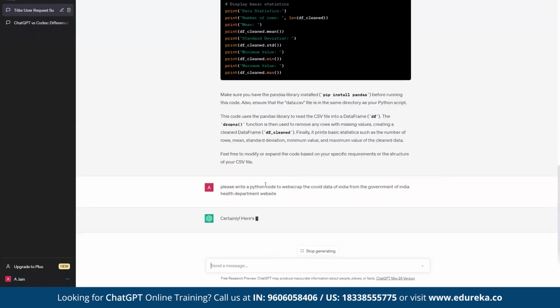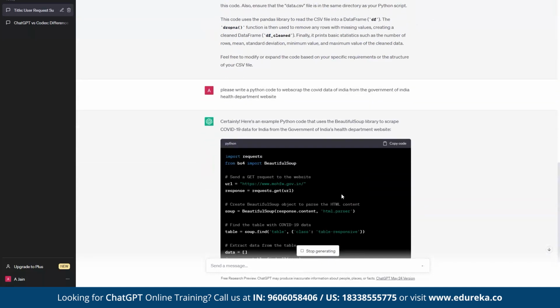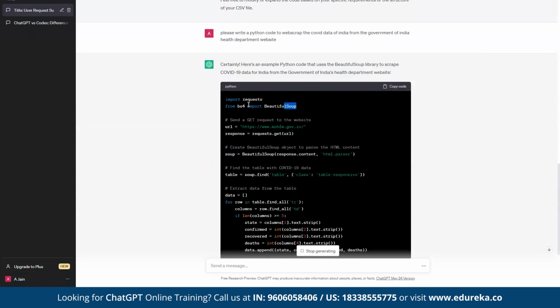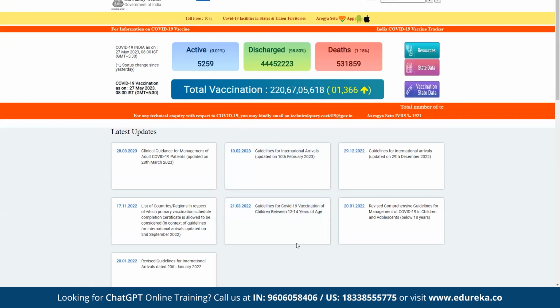So even I have not asked, someone has asked where we want to look for a web scraping. So you see here, wow, this is just mind blowing. You see that all the correct packages, though those who have done web scraping will understand. Beautiful Soup, import requests. And the beauty is, I said Health Department website of Government of India. You see here, it has actually got the URL. So let's see whether this URL is correctly curated by ChatGPT. I'm just copy pasting it.